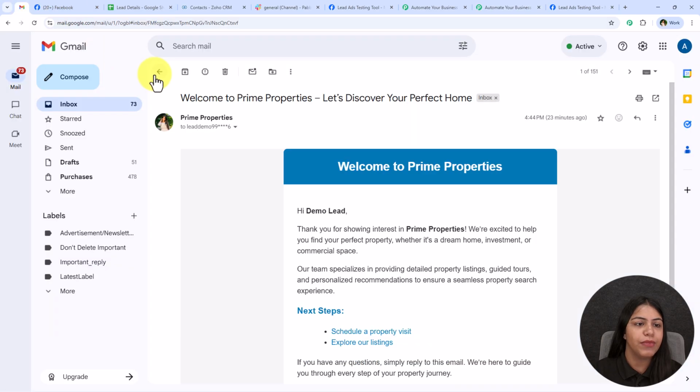Alright, so let's open our Gmail and go back towards our inbox, and this is a new mail, and you're going to see the details are exactly the same, only this name has been changed. And yes, each of my leads is going to receive a personalized mail.